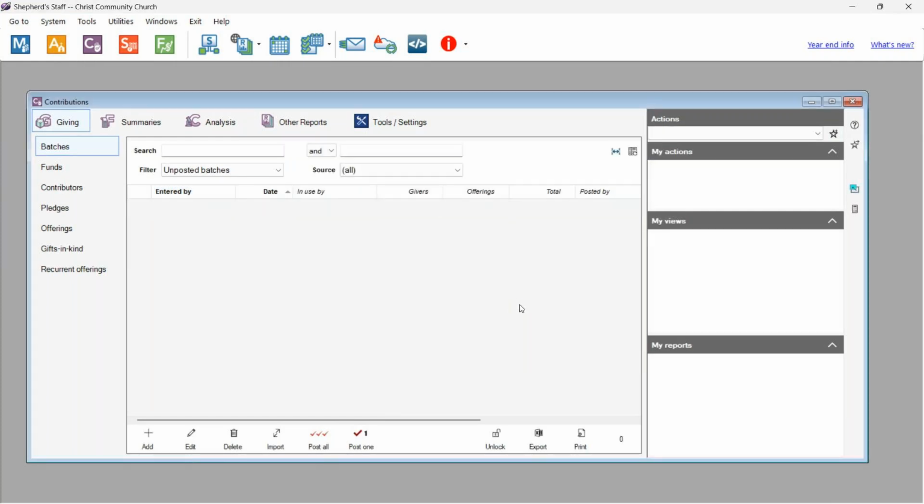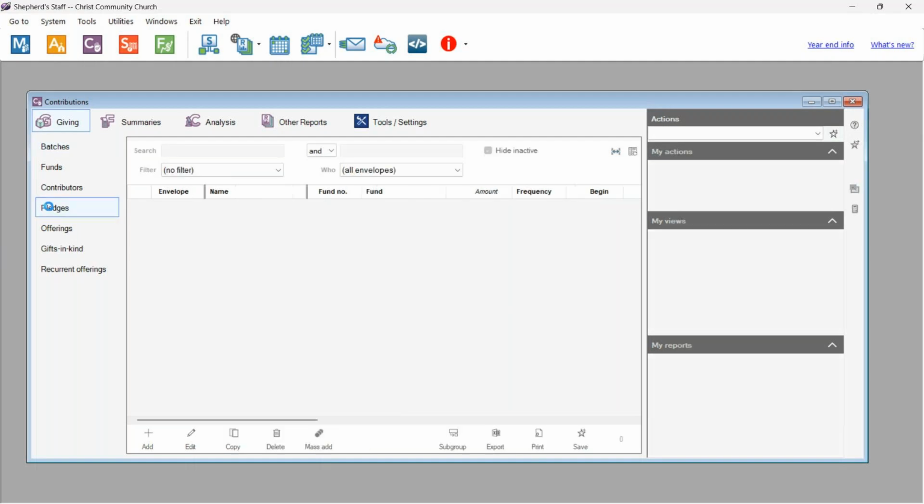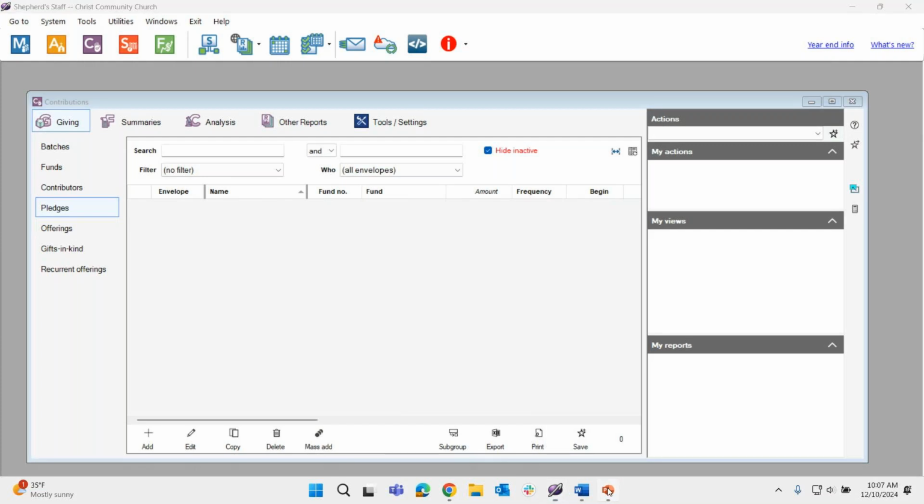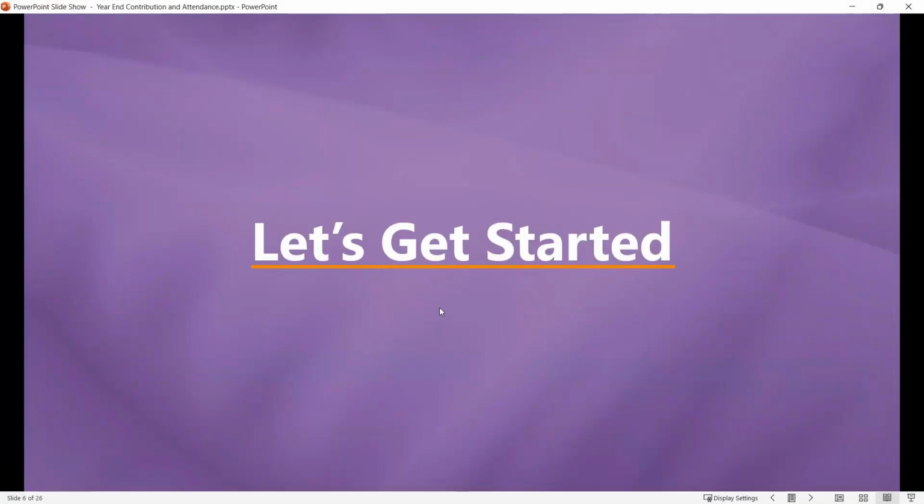So now that our batch has been posted, what we're going to then cover is entering pledges for the upcoming year, which you can do by going to the pledges option right here. With entering pledges, you may need to recalculate the pledges after you enter them. Let me then pull up my PowerPoint because we'll just go over some of the rules for entering pledges.